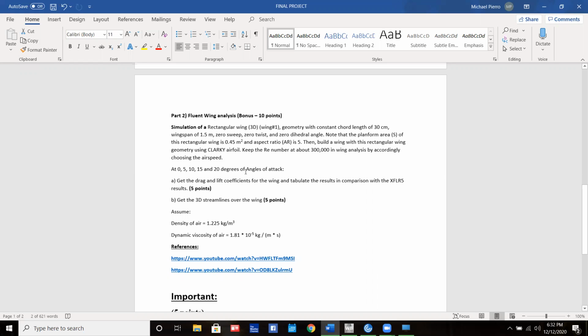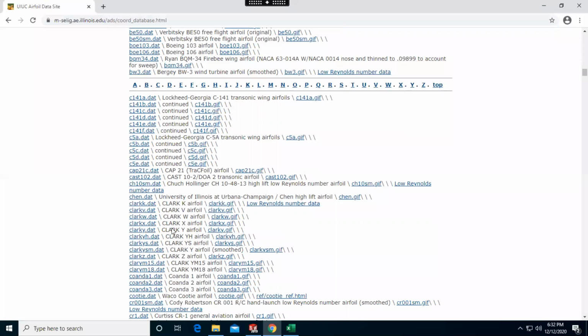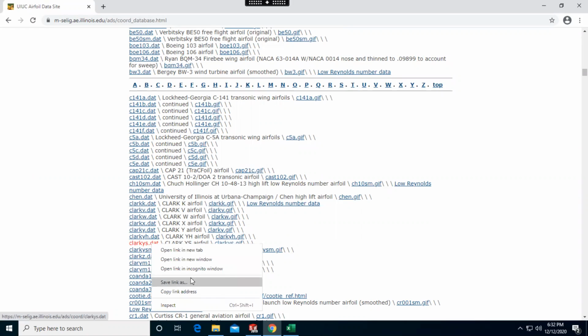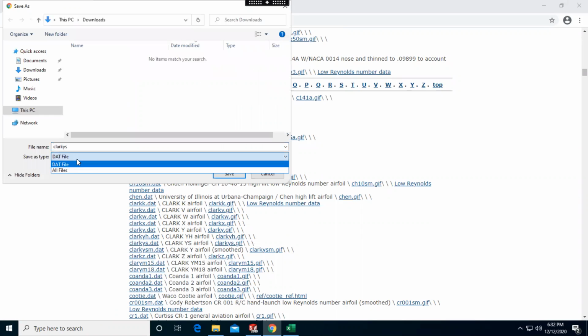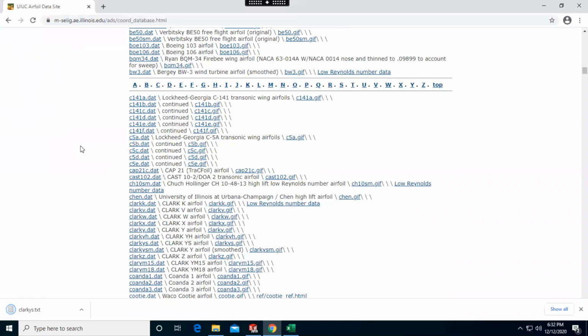So the first thing we're going to have to do is create our wing. Me personally, I like to use SolidWorks because that's the CADing software I'm familiar with. So to make it in SolidWorks, first we need to download the Clark Y coordinates right here. We will save them as a text file, just like this. And we will open up the text file.